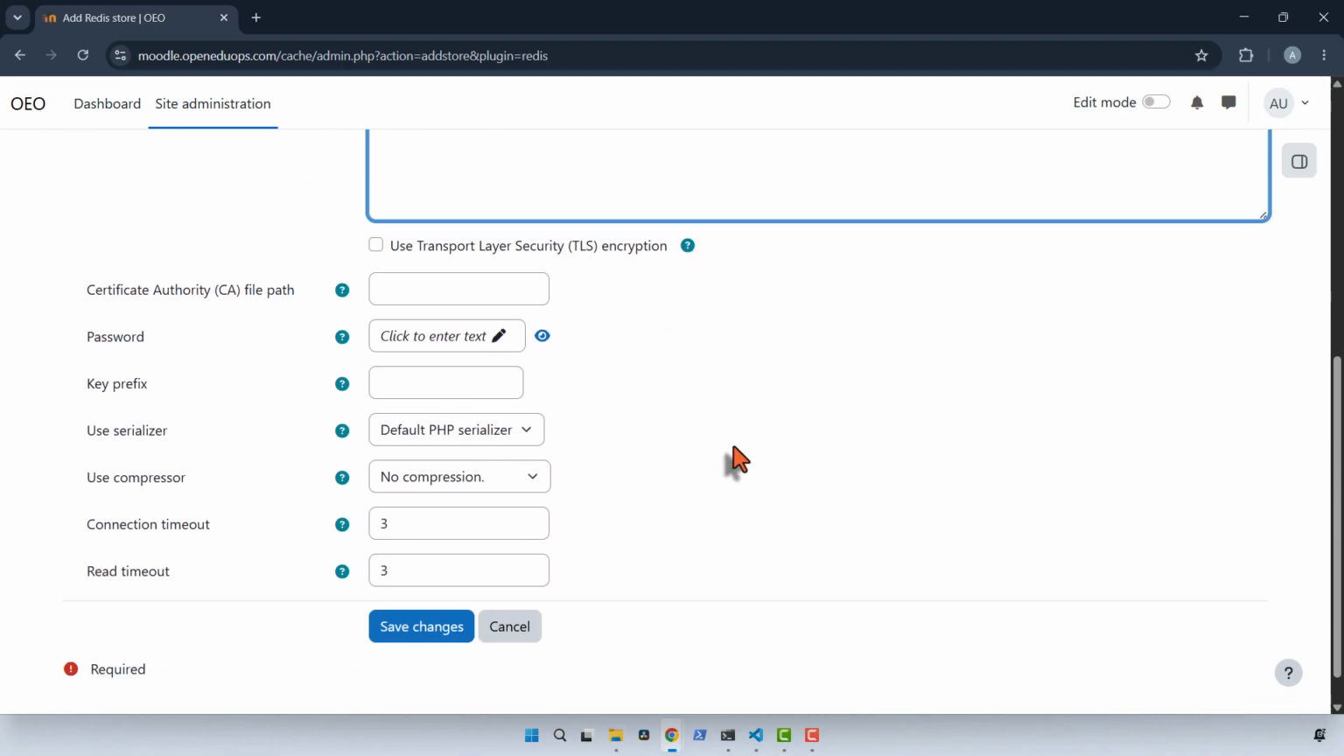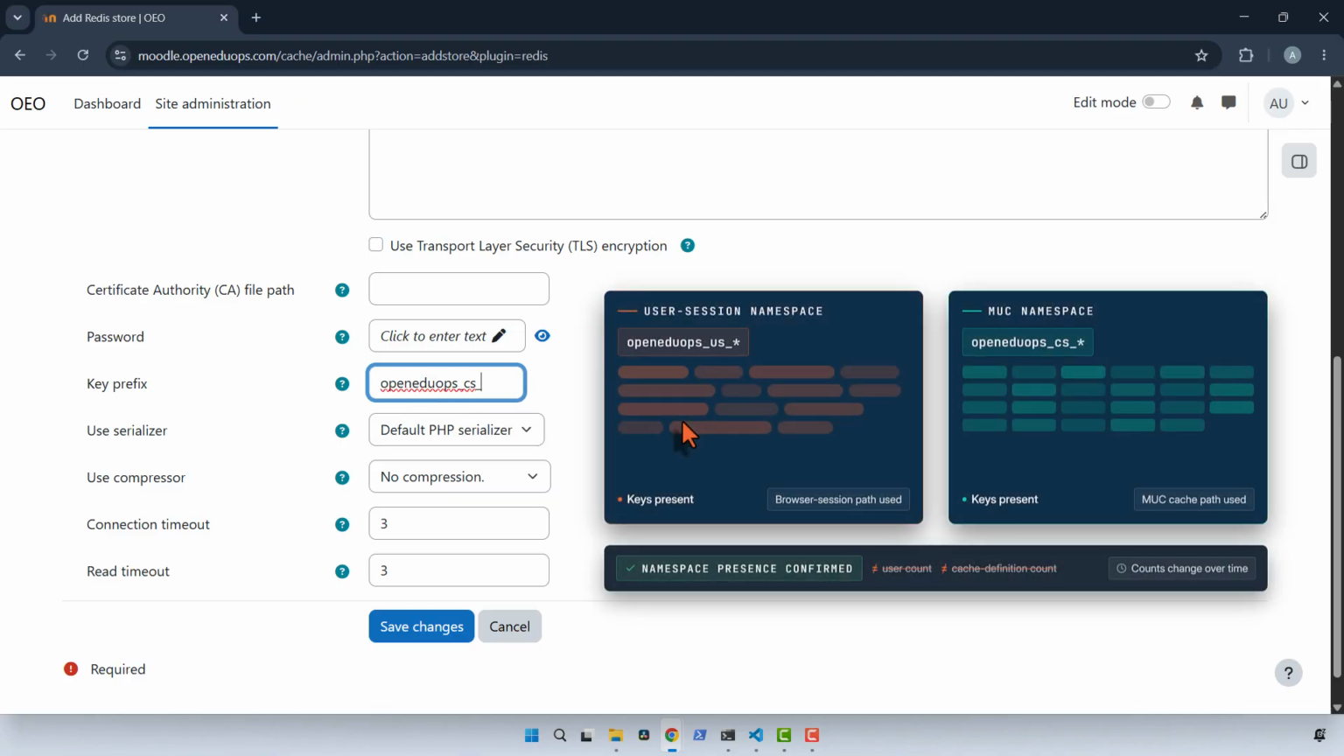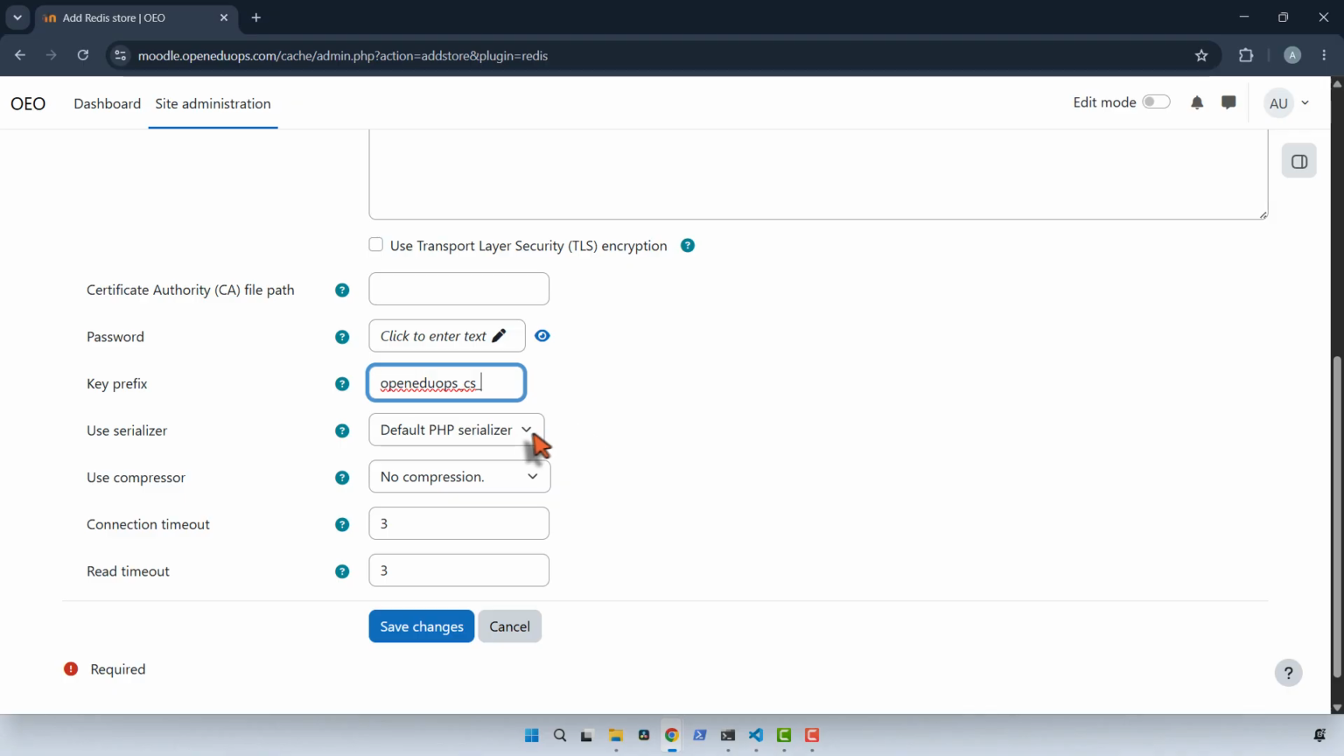TLS encryption stays unchecked, and both the CA file path and password stay blank because this connection never leaves the server's loopback interface. For the key prefix, I will enter OpenEduOps_CS_, keeping MUC cache store keys separate from the OpenEduOps_US_ used for user session keys. Under Use Serializer, I will select IGBinary serializer, and I will leave Use Compressor set to no compression. If IGBinary is not available in another environment, keep Moodle's default PHP serializer instead.